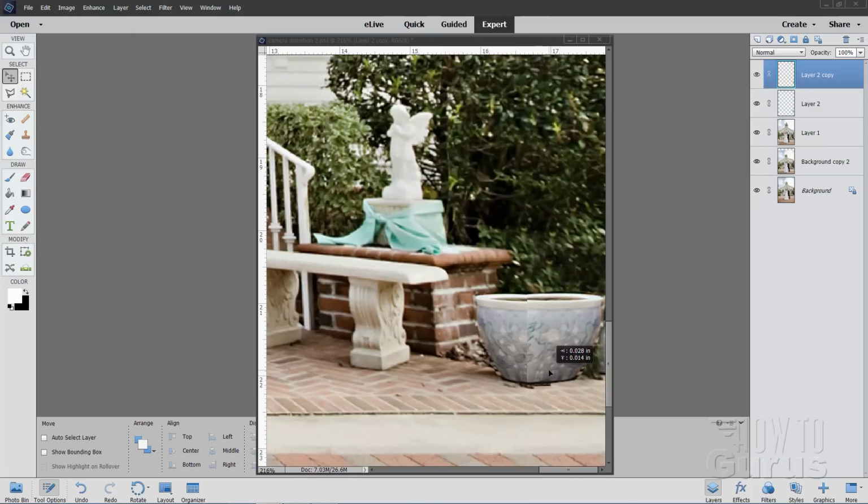Let's see. Just kind of eyeballing it in. And that looks pretty good. Okay, need to clean up the bottom just a little bit. We're going to merge these two together.